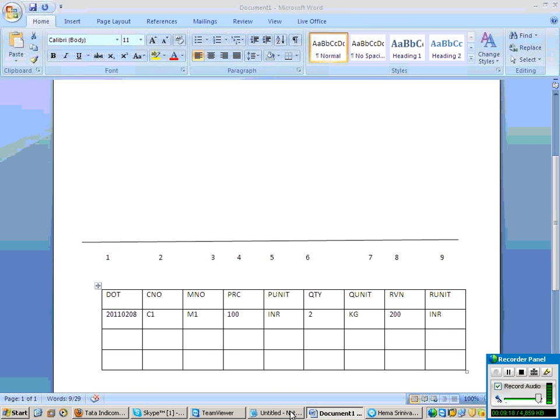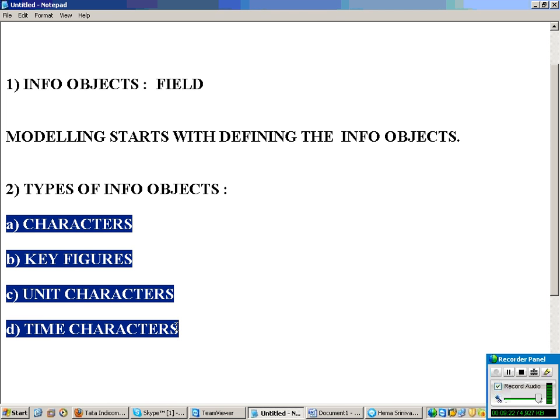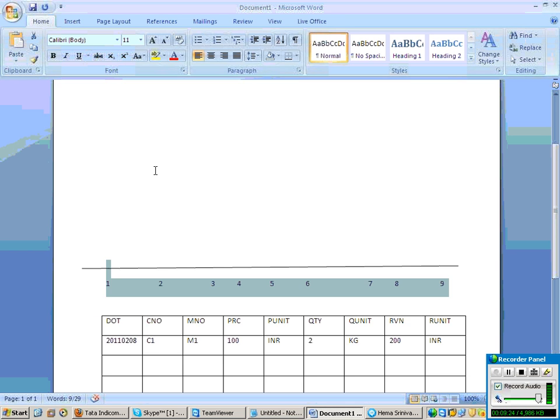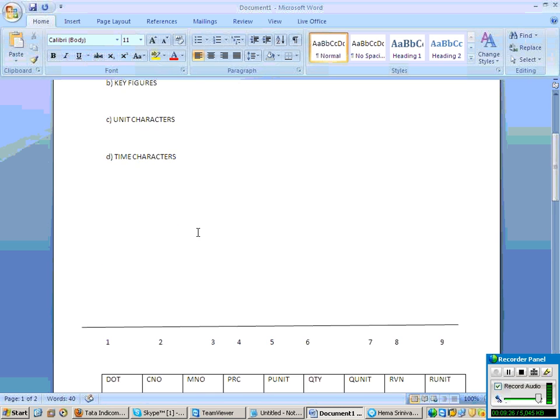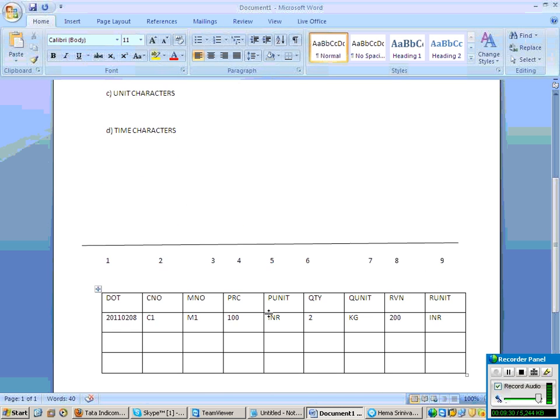Now, you came to know that you need to create 9 info objects. Now, what is your next step? Out of these 9, which has to be created as characters, which as key figures, which as unit, and which as time? Understand the logic? Suppose I need to create an info object called date of transaction on the BI side. Should I create it as a character, a key figure, a unit, or a time?